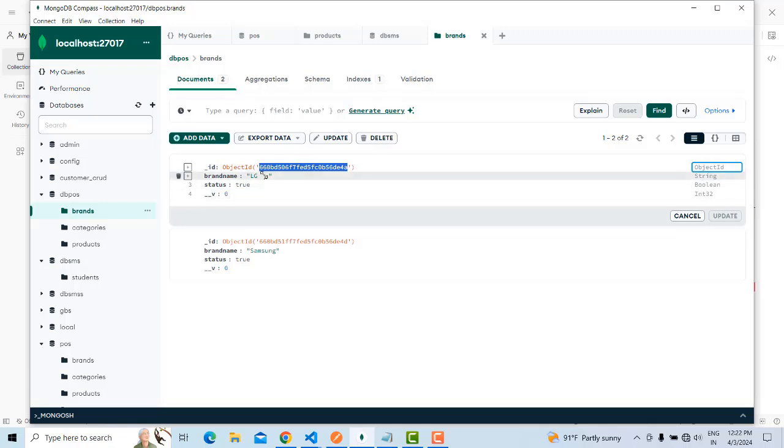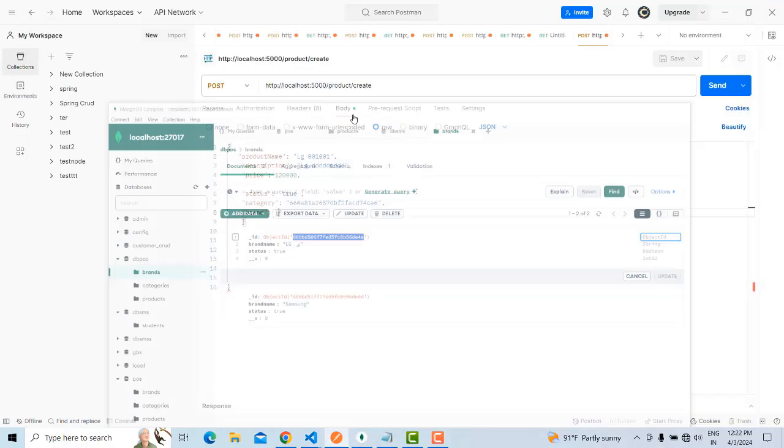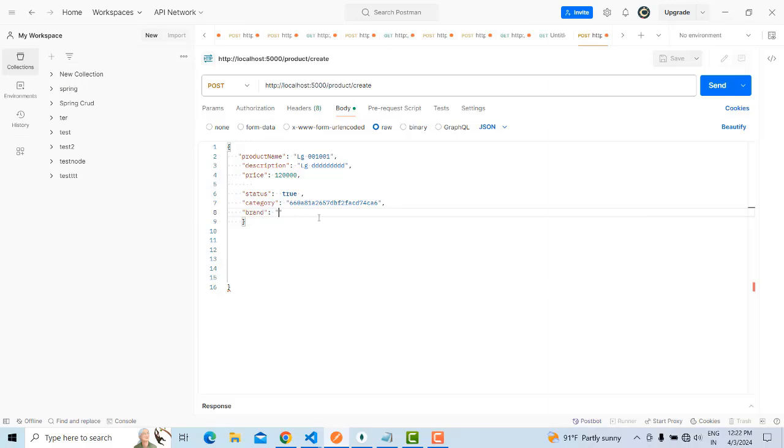Okay, so this is the product, the brand of the product, and this is the category of the product. So here you have to write LG chair. This is a price. Here the category is chair and this is the brand LG, right? So I'm just going to click the save button, send button.